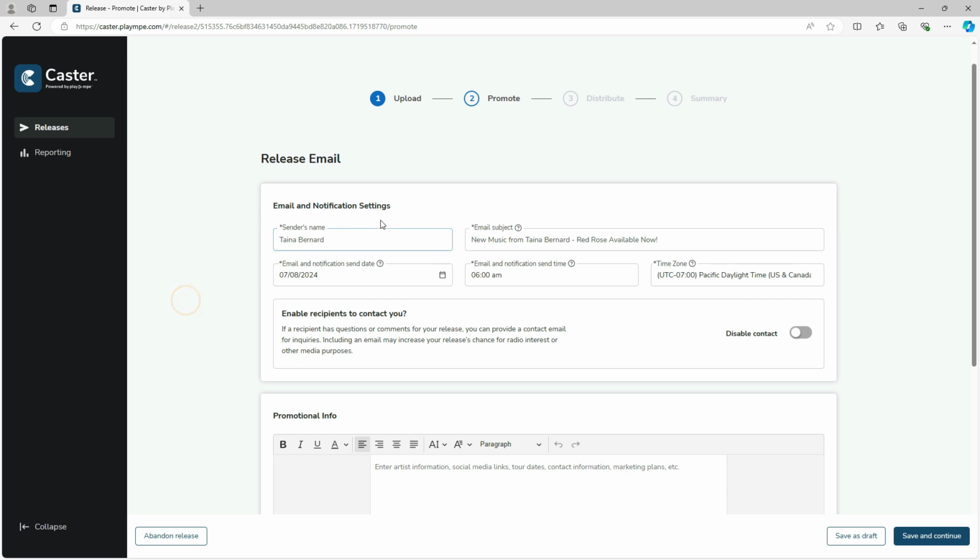The email notification settings section lets your Play MPE release coordinator know when you want your release to go live. The boxes that are marked sender's name and email subject are where you input who your release email is from, your company name or just your name, and then a subject line that will let the recipient know what it is. For instance, you could use New Music From, and then your artist name, and then the song name.